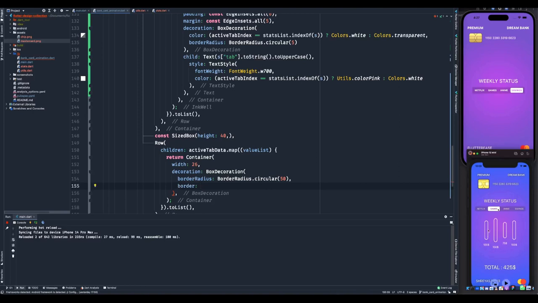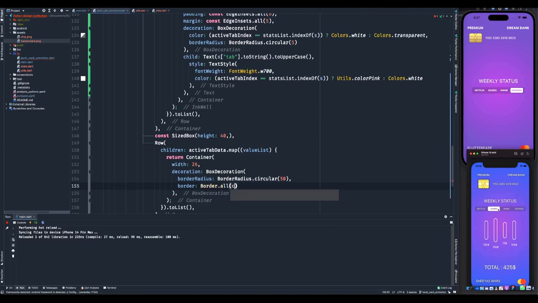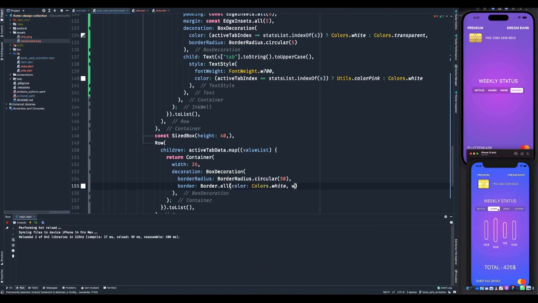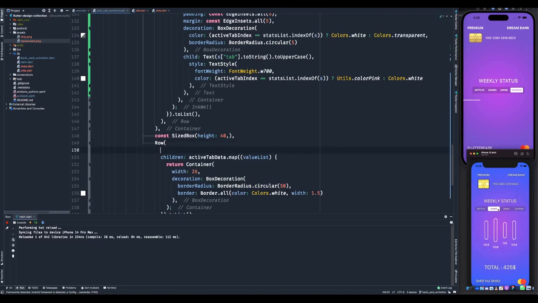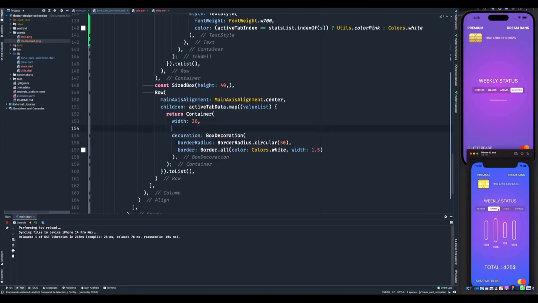So I'm working on this part, you see. So it has a border and also a border radius. So the border here will be border.all, colors that white. And let's keep it like this. Okay, you can see things are showing up there. That's a very good sign. Main axis alignment center. All right, that's cool.